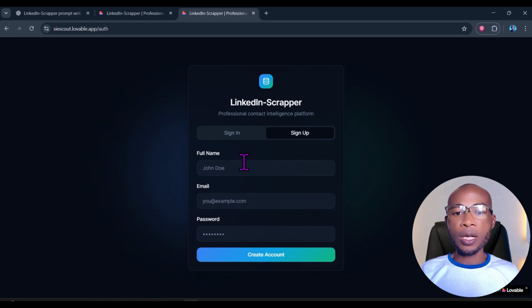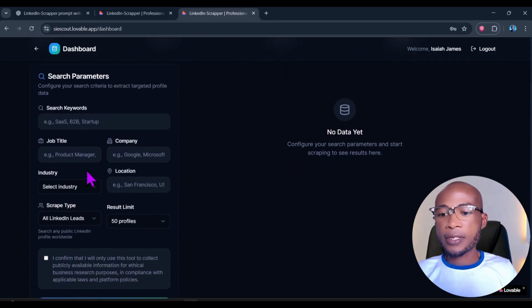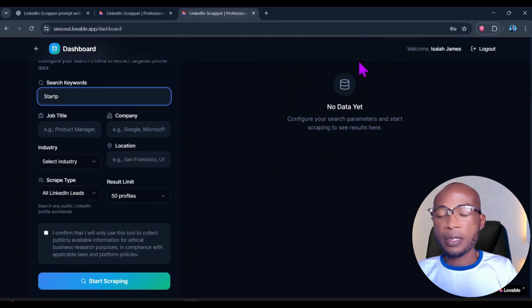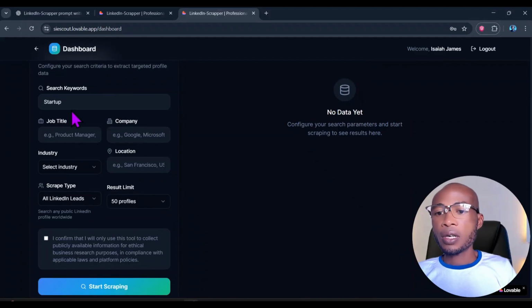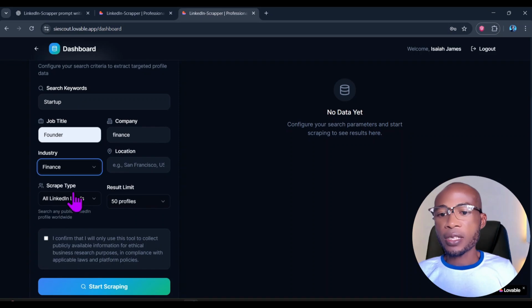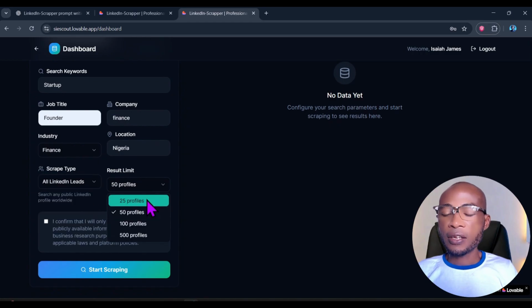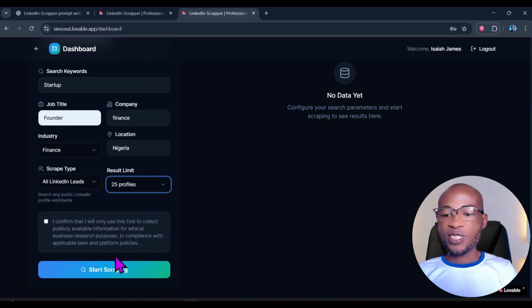So let's sign up a new account. You can see it has signed into my dashboard. Now I want to search. Let's test it out. I want to get leads from startup companies. I'm going to go to job title. Let me say founder. Let me say finance. And then industry, I'm going to choose finance here as well. Location, okay. Type, let me use all LinkedIn. Then I'm going to choose 25 per page. All right, I'm going to click on start scraping.